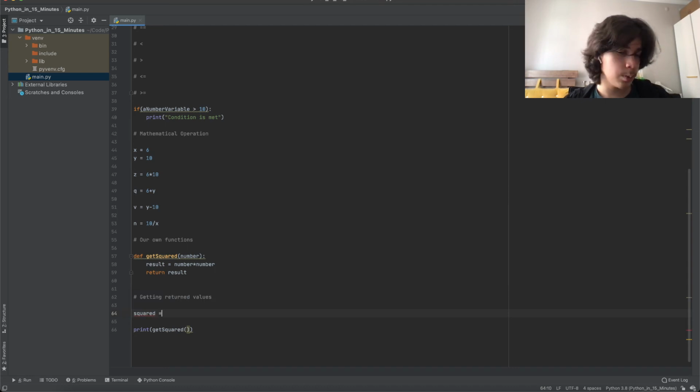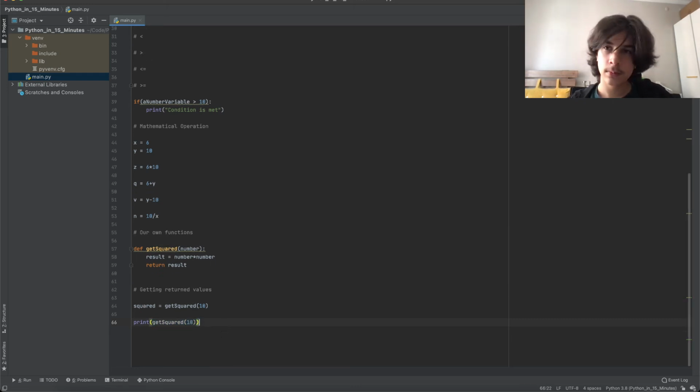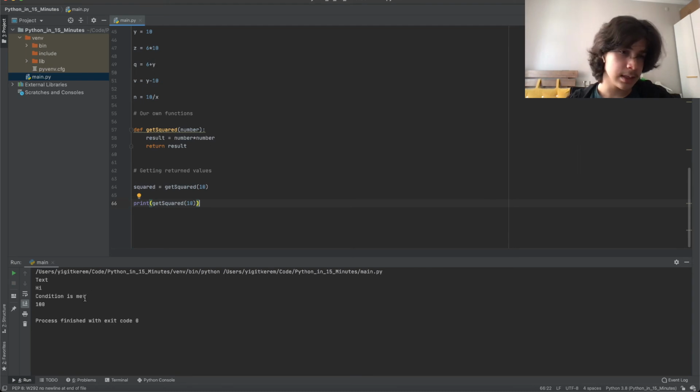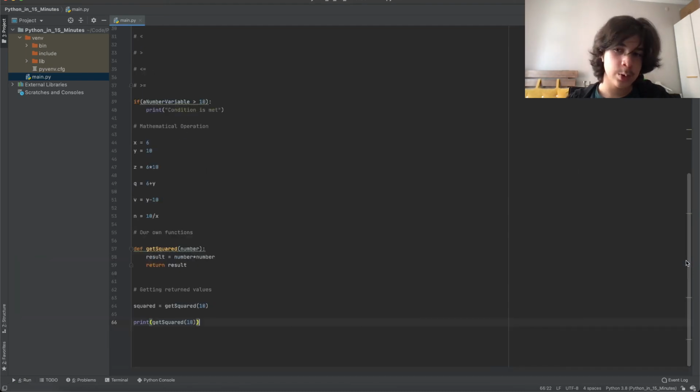Let's just create a new variable called squared and get squared. What's our number? Let's say it's 10. So this will get us the value of this. We can also do this without creating a useless variable. We can just put this inside as an argument as well. So let's run. See, we have 100.